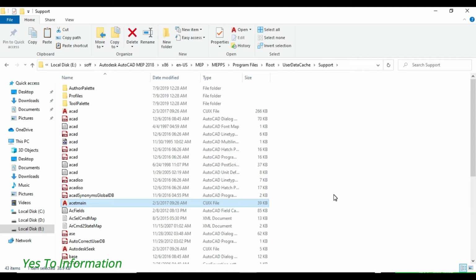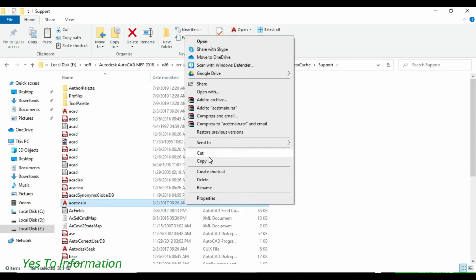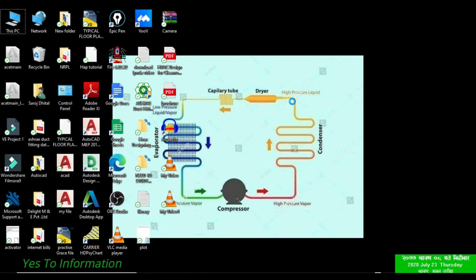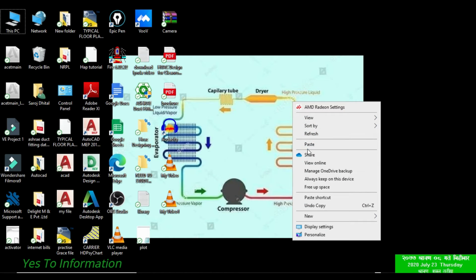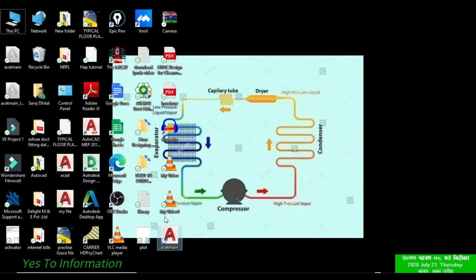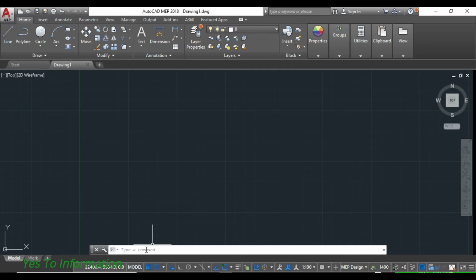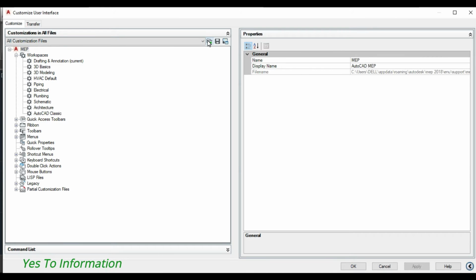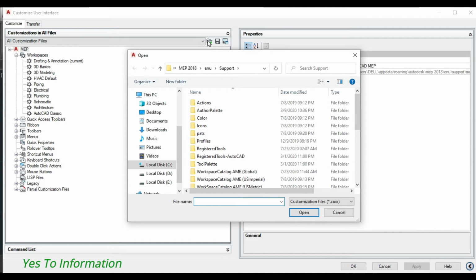But for convenience and example purposes, to show you how we can load Express Tools, I would like to copy this file and paste it to the desktop. Let's again open the customization dialog box. Now load the ACETMAIN.cuix file by clicking this load button. Browse for the location of the file.